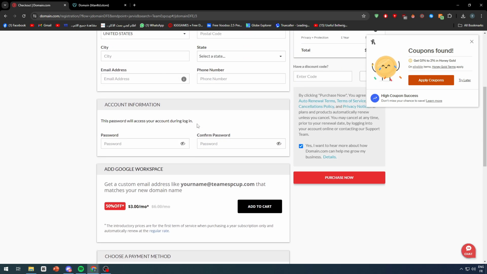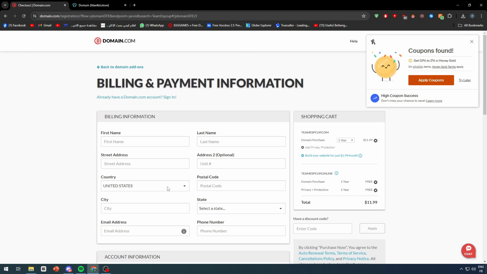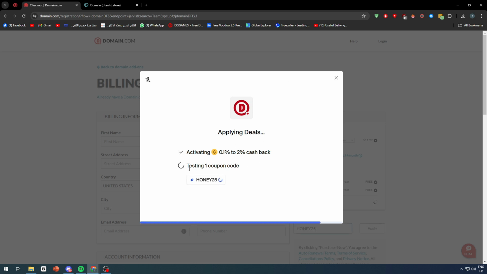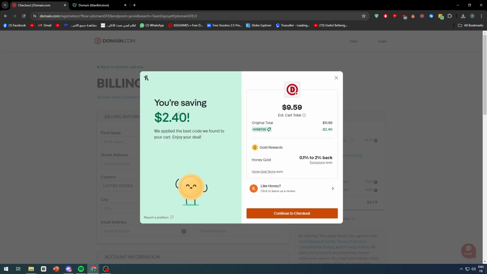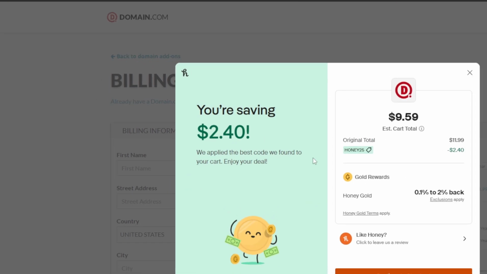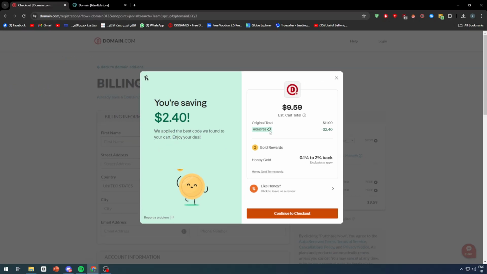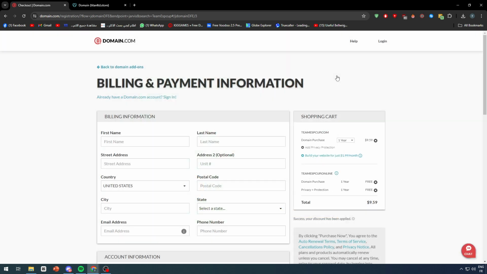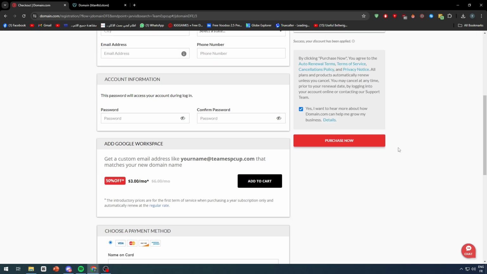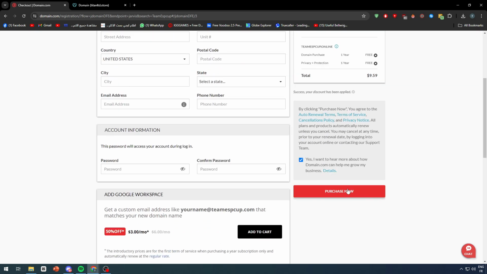Once you have chosen and filled in everything, make sure to add a coupon code to make it even much cheaper. For example, like that, I'm applying this coupon code and waiting for it to work. If that coupon code worked, now I am saving $2.4. This coupon code is called Honey25, so make sure that you use it as well to make your purchases much cheaper, and so you can get Honey Gold. This Honey Gold, you can use it in your further new purchases and get a discount and pay with it like just real money.